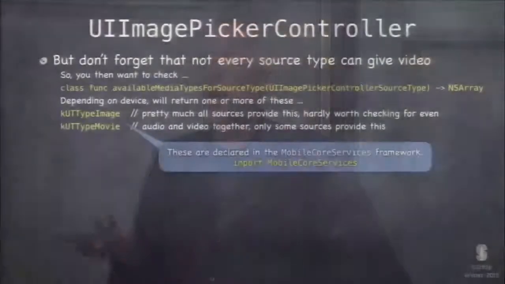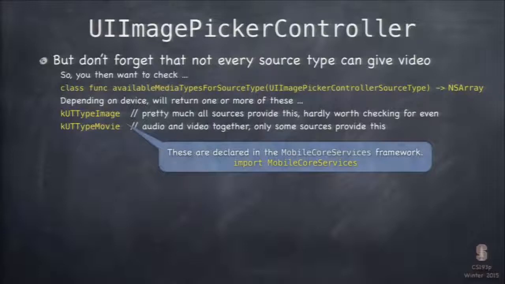Once you know your source type, then you're going to ask, what are the available media types? Image or video? Or both. Now, it's almost not even worth checking for image anymore because if you have a camera, it can get an image. So I think it'd probably be okay if you just never even called availableMediaTypes for source type camera if you're trying to get an image, okay? Because it's going to be there. But if you want to get video, you definitely should call this in case someone has an older iPhone that doesn't capture video.